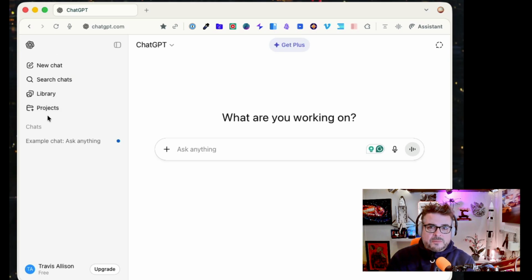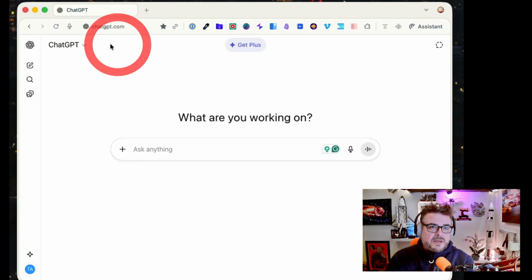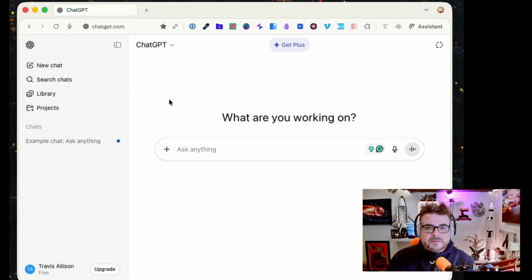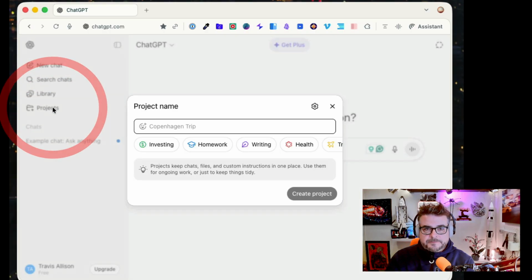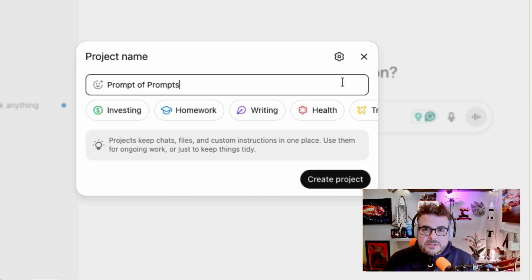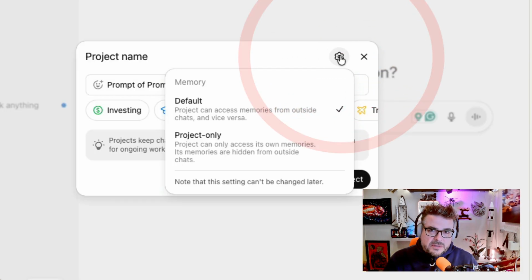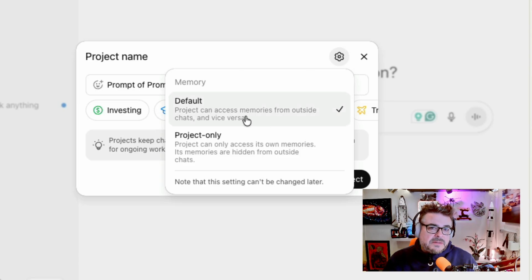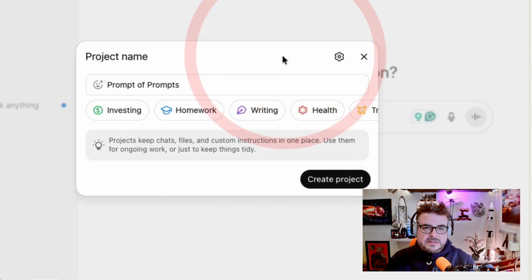On the left-hand column, when you first sign into ChatGPT and create an account, you're going to be given this sidebar space. I think it should be the default, so it's there if it's not. Go to projects. For the purposes of this, I'm just calling this the prompt of prompts. You don't change this. Keep it at default because it accesses memory from outside this specific chat, and I think that's helpful. If you want, you can make it project only, but I think that's a little less effective.